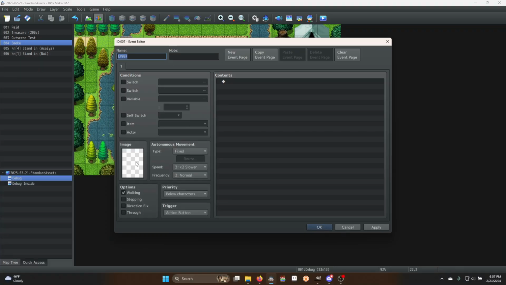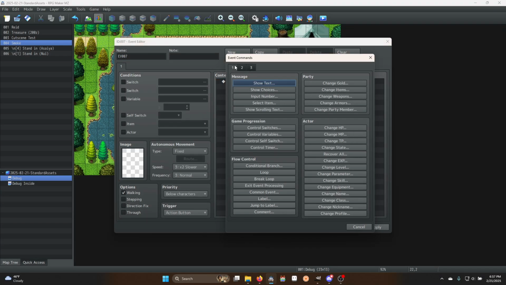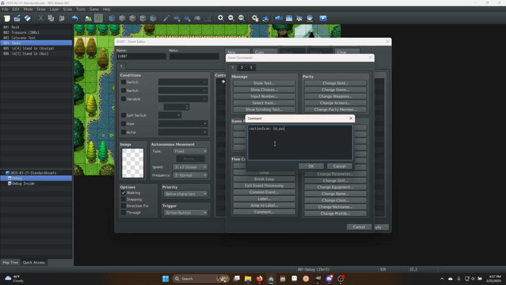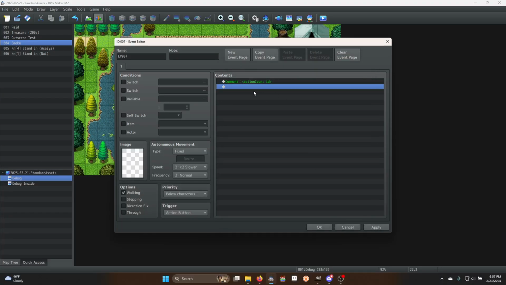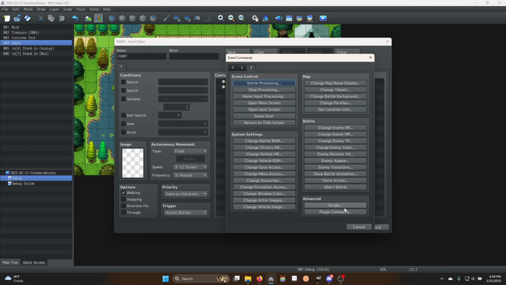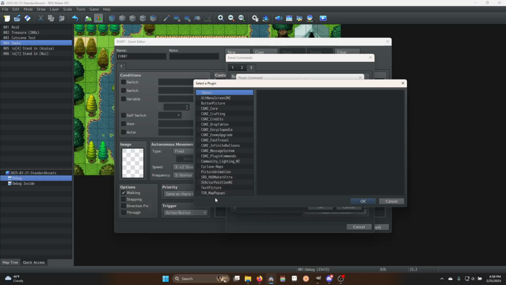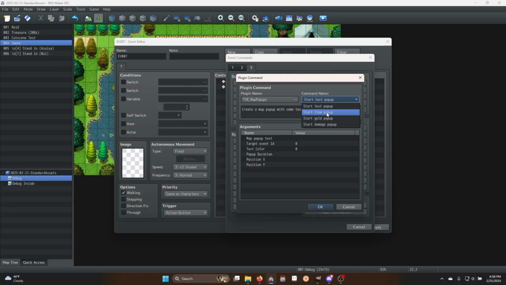We're going to put a secret here. And I don't really like to have truly like there's no indication type of secrets. I know that is classic, but it's just not for me. So there we go. That's there. We are going to say same as characters, action button, and we'll do another TSR pop-up. Why not? So we'll do that. Here's our map pop-ups. We'll do an item this time.